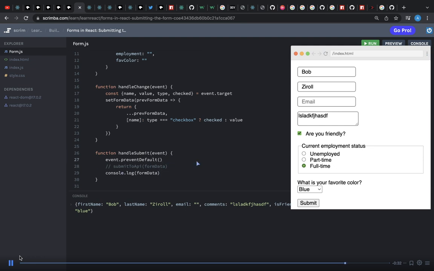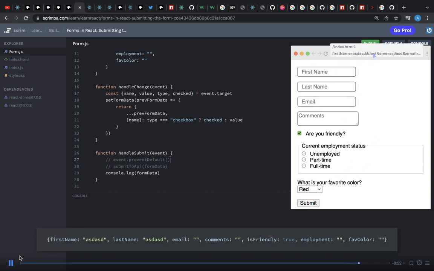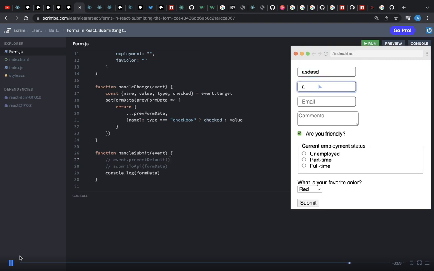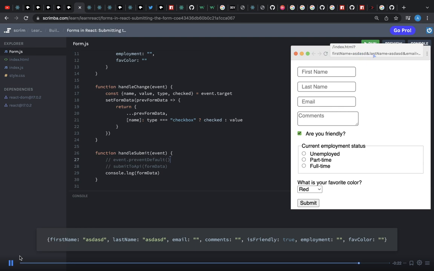And maybe just to drive the point home, let me comment out this prevent default, and I'll type in some stuff here and hit submit. You can see my form refresh, and then my URL actually updated.